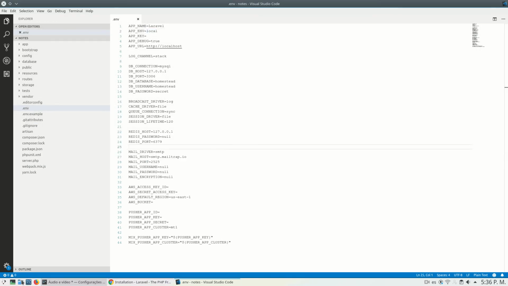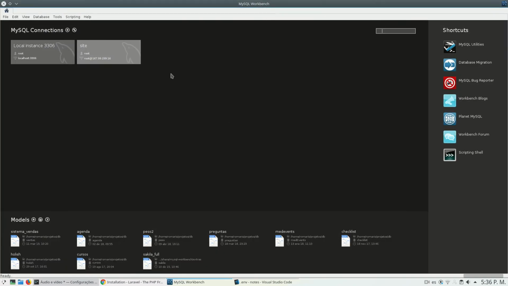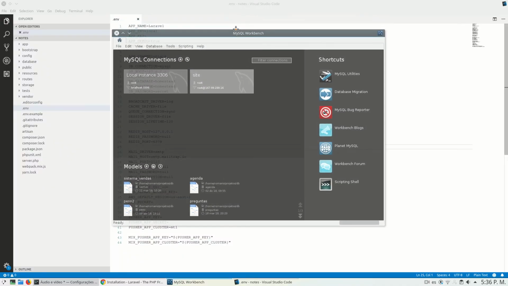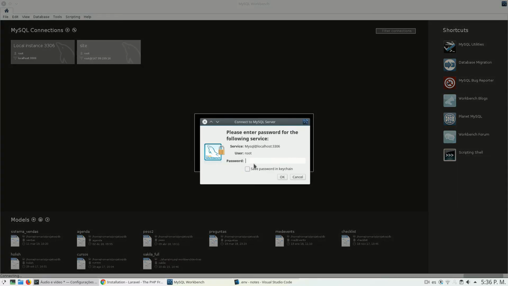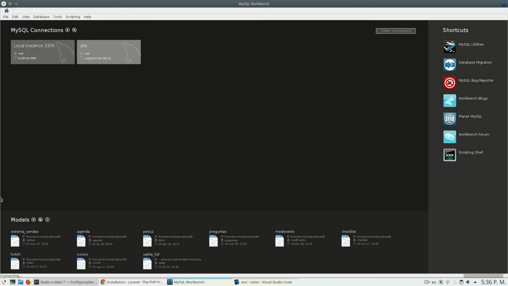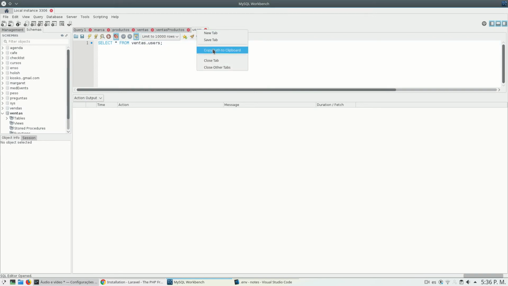So let me open the MySQL Workbench. The MySQL Workbench is an application to manage the database. I like to use it because it is developed by MySQL and it is free. So let me connect to my local MySQL server, and let's create a new database.